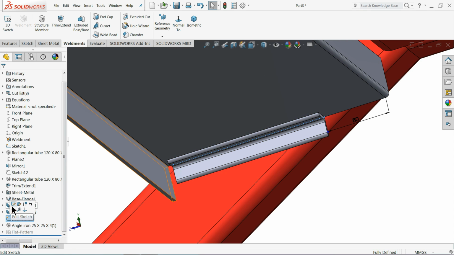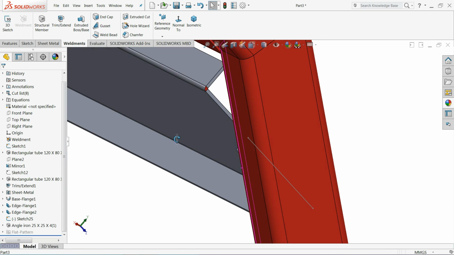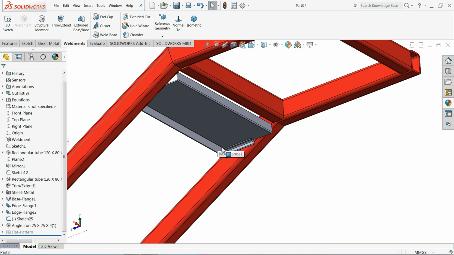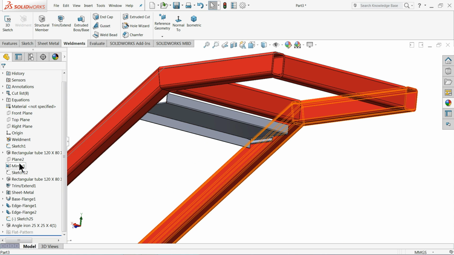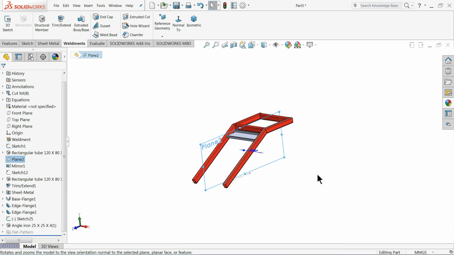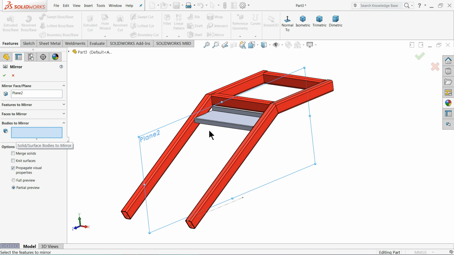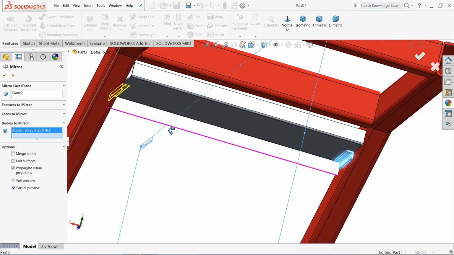Now edit sketch and this 110 millimeter, exit. Now that's fine because it's okay. This small one is better. Now let's mirror this one to the opposite direction. We already created one plane, plane 2. Now you can see it here. Go to feature and choose mirror and select the body. So here choose angle. Now you can see the preview here.